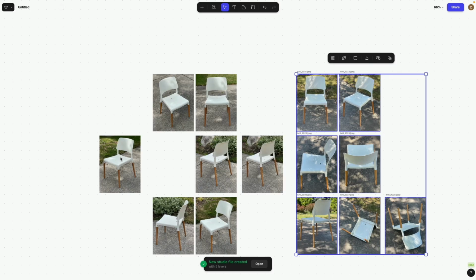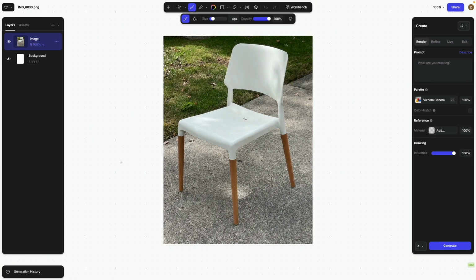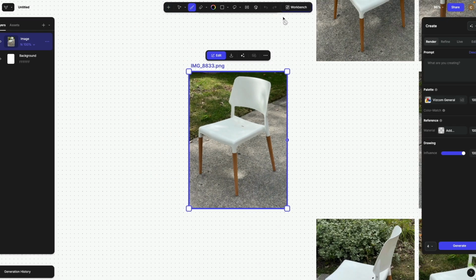Now, if on a mobile device that doesn't really work as easily or you struggle with it, you can also just upload one image, double click, go into it, and then here you use upload an image and then add the images inside the layers.